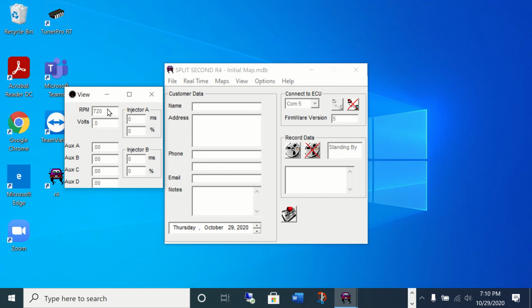And you look at your dashboard, make sure the instrument panel is indicating 720. We're at 720. Okay, perfect. It's a good install as far as the RPM goes. And then the other thing is I can turn on a generator for volts.